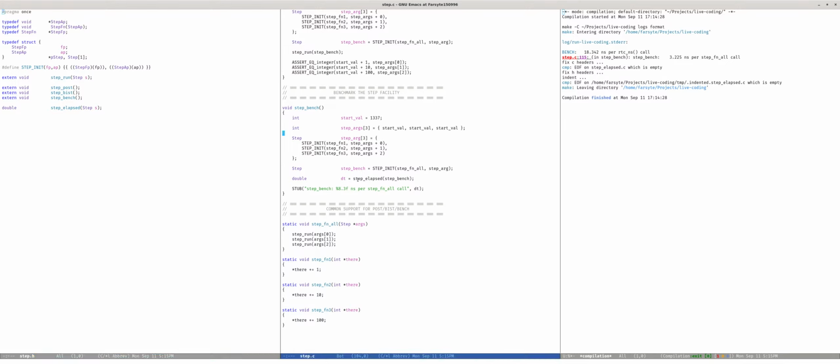And it's going to be based on this step fn all, although it's going to be a loop. It's going to have some storage. It's going to iterate through. It's going to be able to expand the storage.